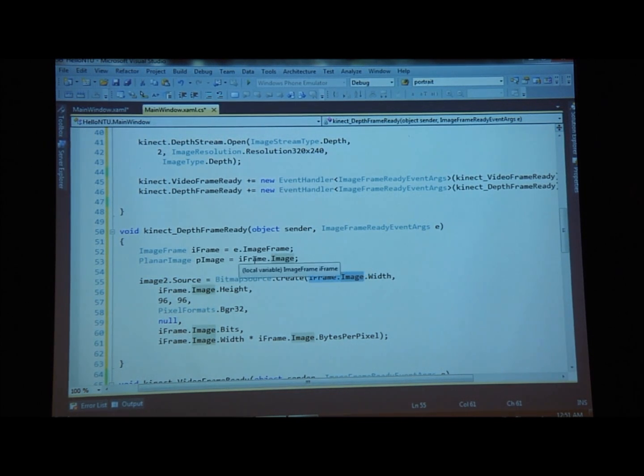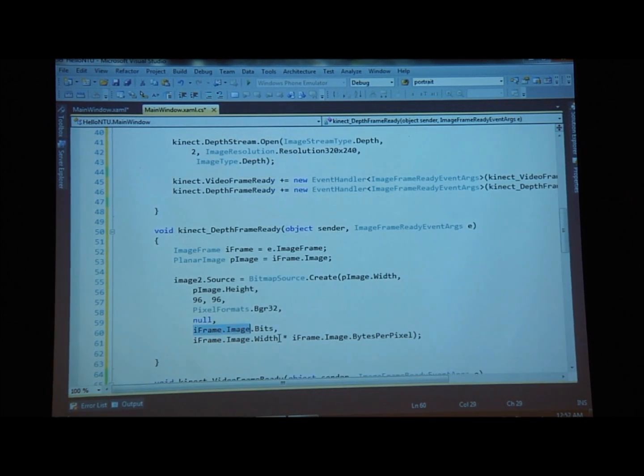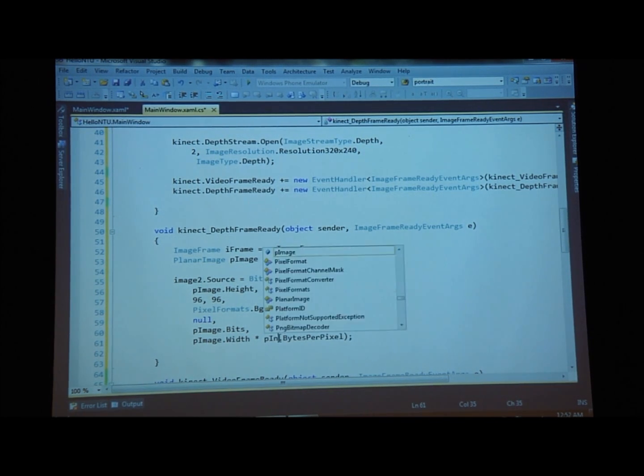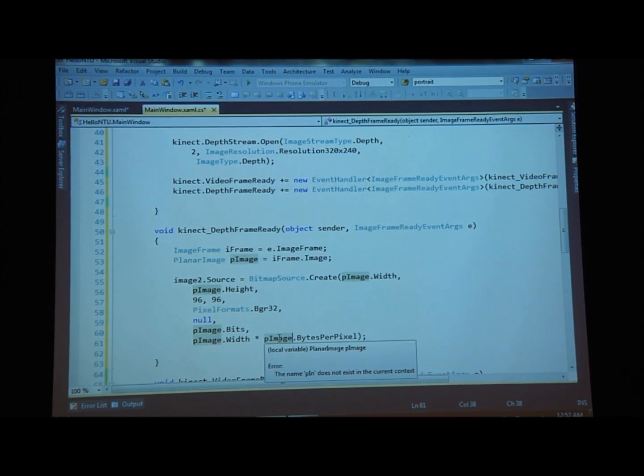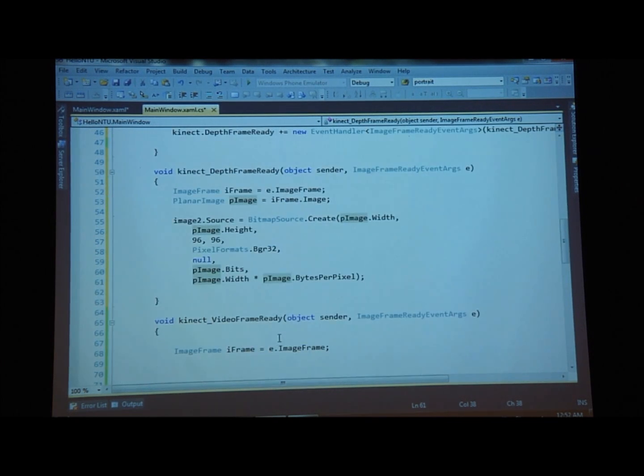iframe.image.width. Well, iframe.image is p-image, so I'm just going to use p-image instead of iframe.image. So p-image.width, p-image.height, -6 would be the same. Pixel formats, PGR32. We'll come back to that in a second. The data is still going to be in p-image.bits, and the stride is still going to be p-image.width times p-image dot bytes per pixel. Right, so this is exactly the same as before, in fact.